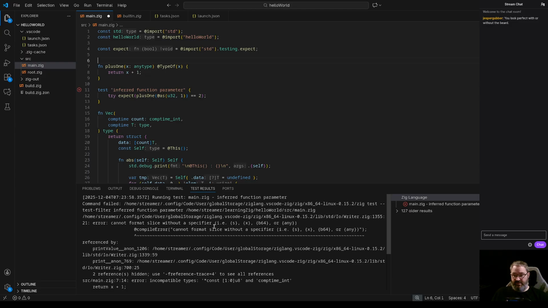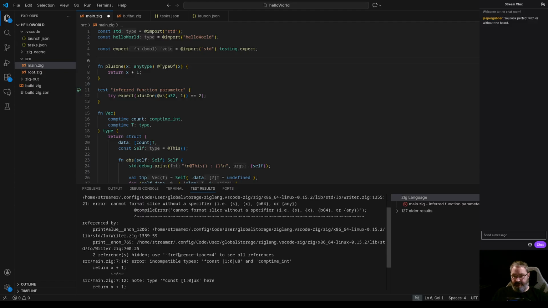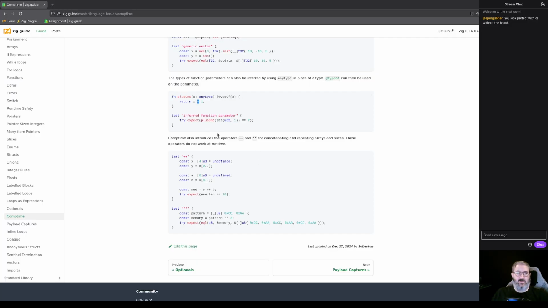Cannot format slice without a specifier. Cannot format slice without a specifier. Or is it just that it can't output it? Maybe I'm concluding the wrong things here, and that's why I would really like some comments to help me understand this, if I'm just stupid.